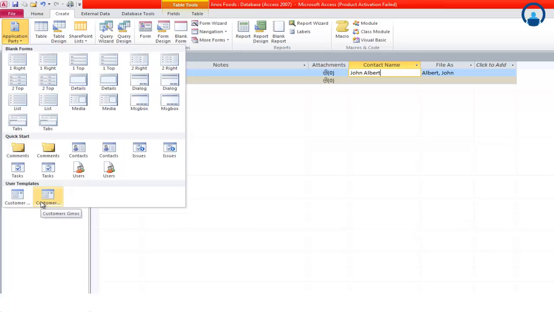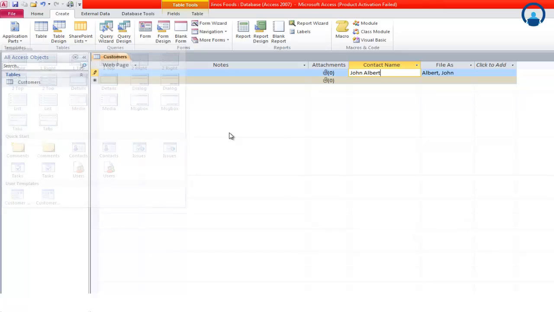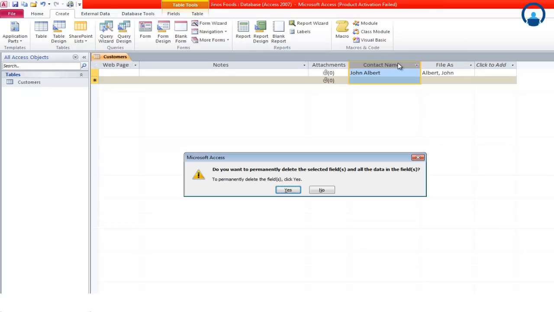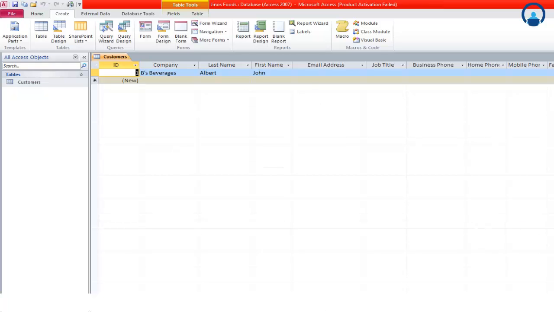Okay, now we can close this, and if you want to delete these fields, you can click on the contact name and just hit delete, and it will ask whether you want to delete it, and you say yes. We have made quite a lot of changes on this table, so if you want, you can just save it. So here we have the option to save. Once you click on that, it will be saved. And now what you have learned is to create a table using application parts and some of the field properties on the Table Tools ribbon.